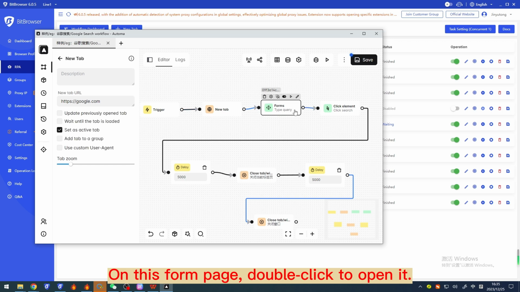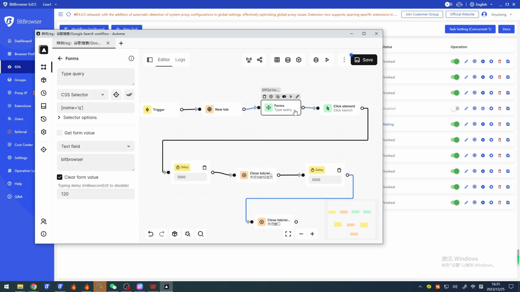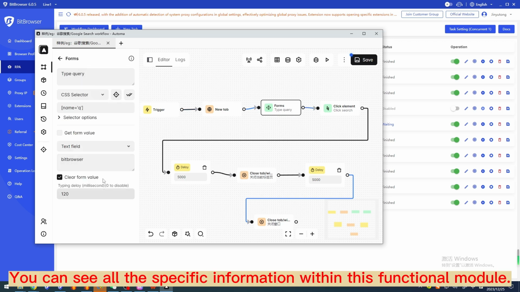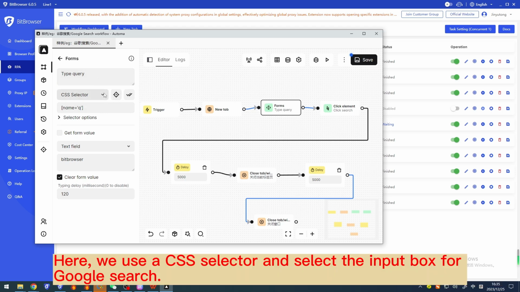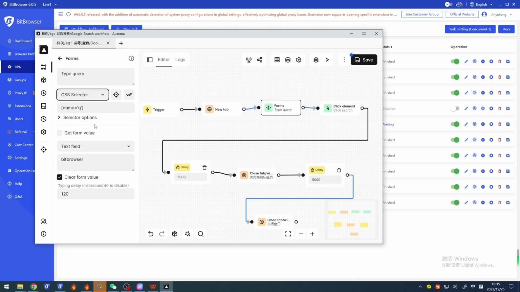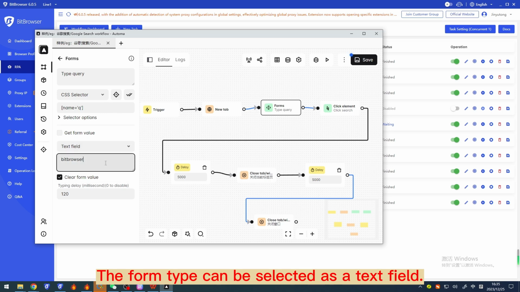On this form page, double-click to open it. You can see all the specific information within this functional module. Here, we use a CSS selector and select the input box for Google search. You can also choose path. The form type can be selected as a text field.